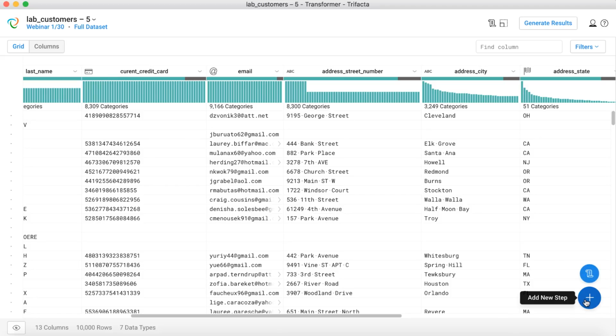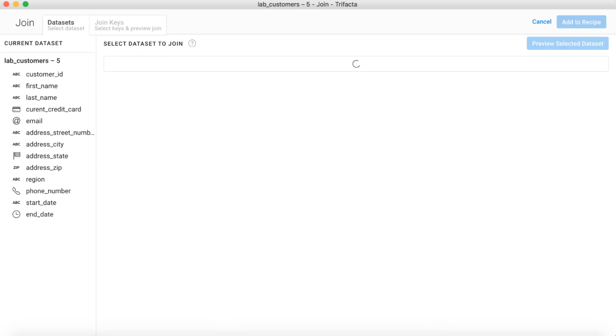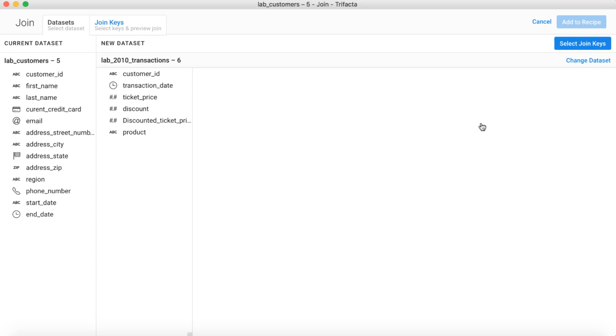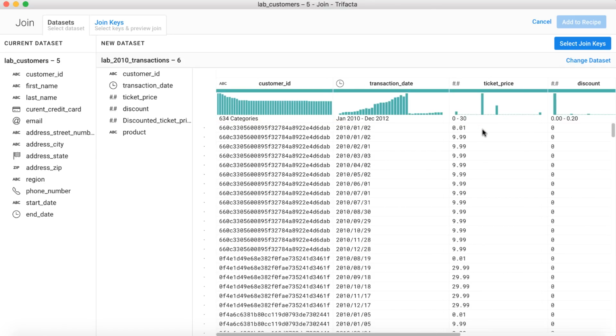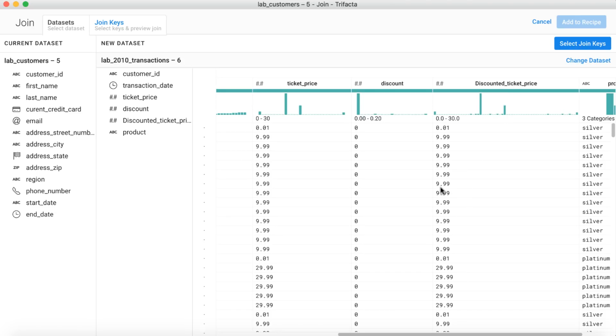So before I do anything else, I'm going to add a new step, type in join, and I'll select that. And now we're going to be brought to our join interface. So the file that I want is going to be this lab 2010 transactions file, which is going to contain all of the union data sets in it. I'll preview that selected data set. This is just to make sure that it's the right data set you want to join with. And we can see this discounted ticket price, so all looks good there.